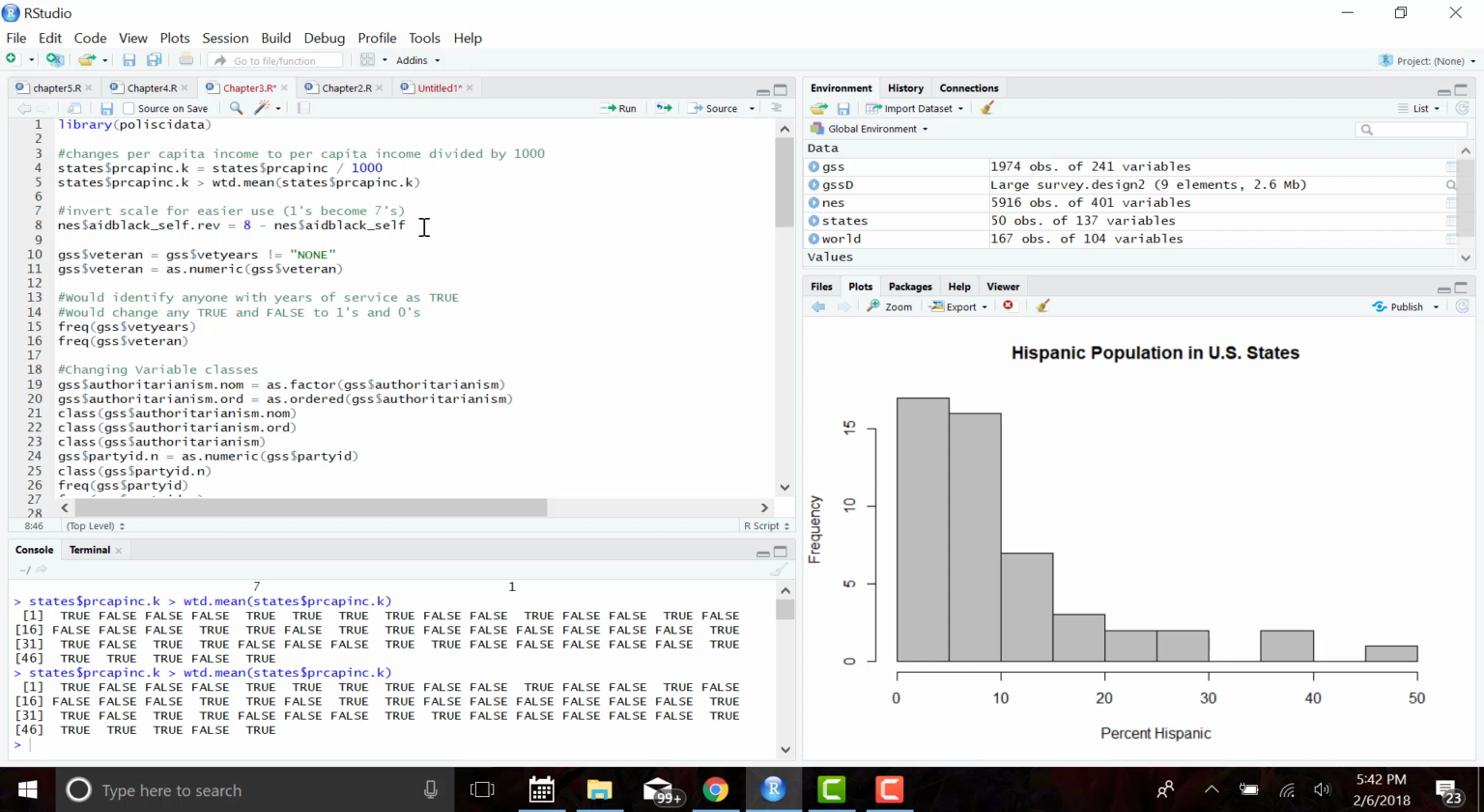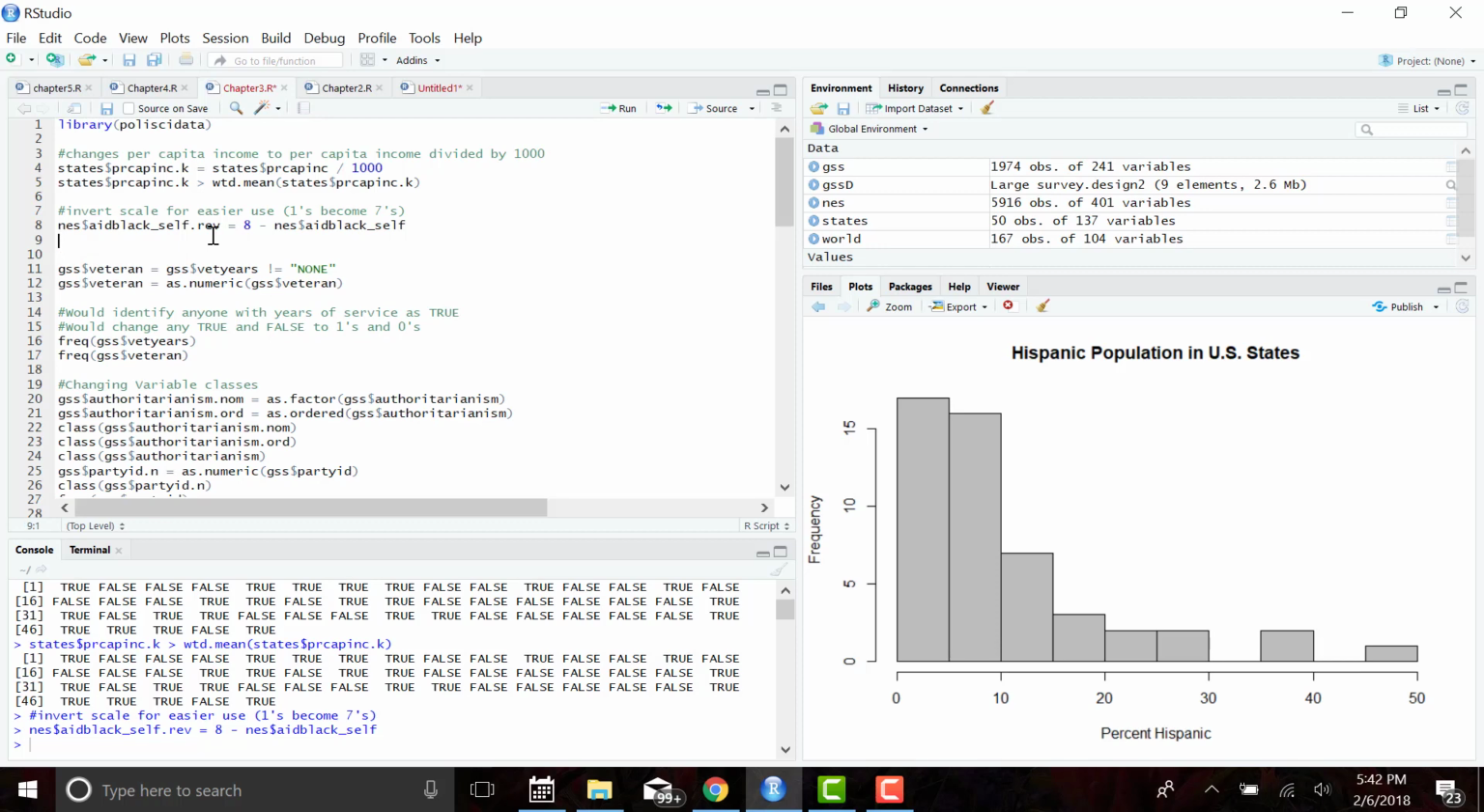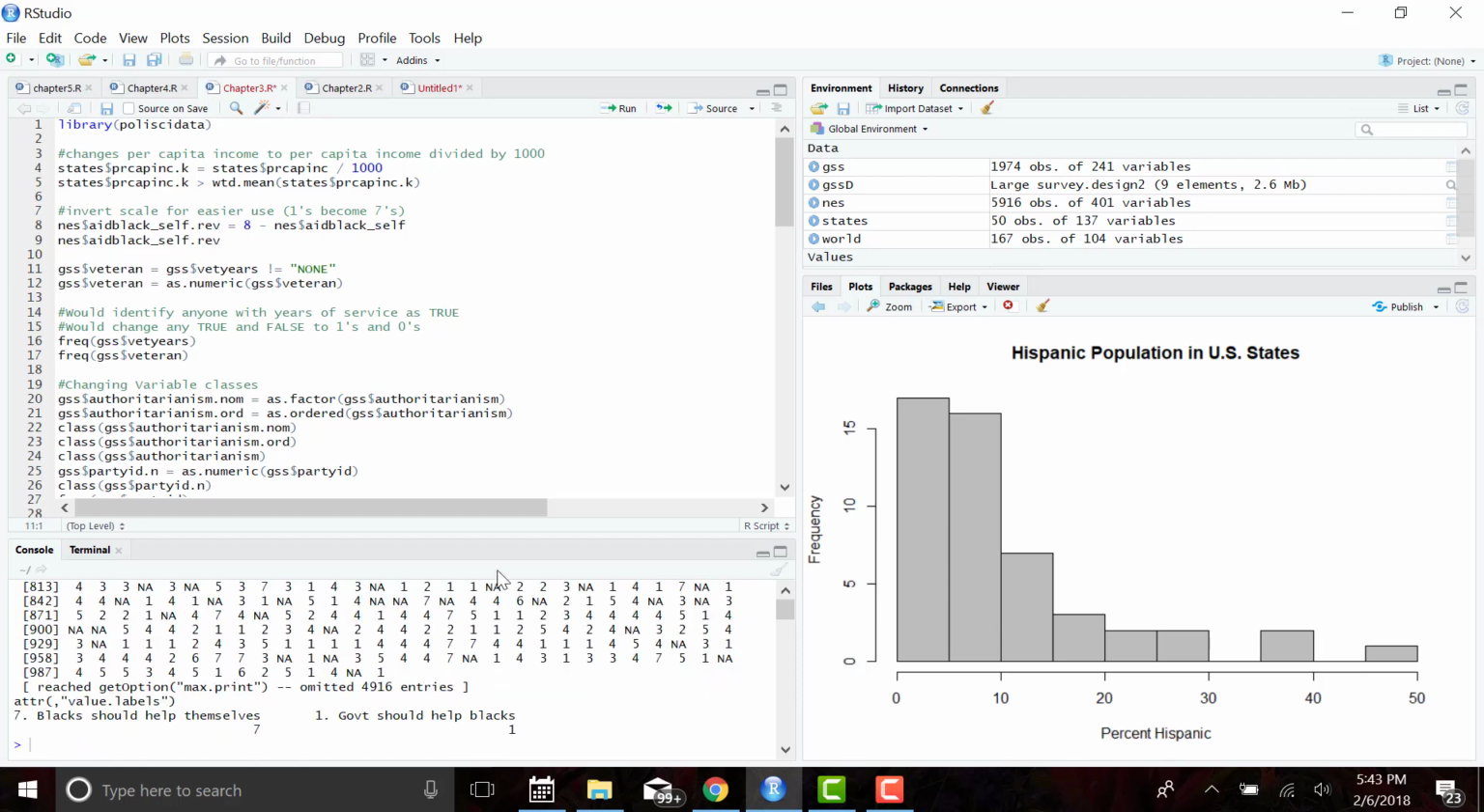So if we use this function right here, we can take the variable itself and add .rev just to reverse it, and equal 8, because we add 1 to our most, which is 7, minus nes_black_self, which is our variable, and it should give us an inverted score when we print it out. And there it is.